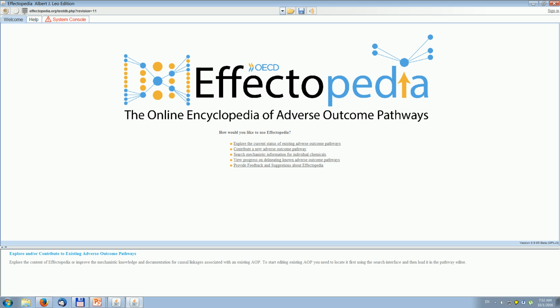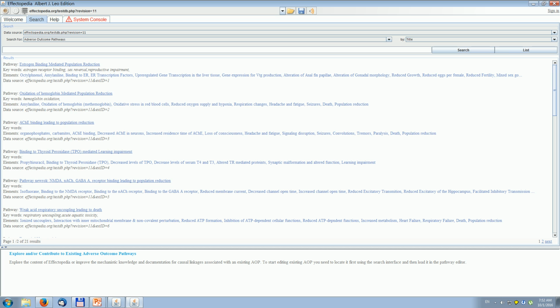And the idea of the context sensitive help is it's not only detecting where you are in the screen, but also detects what mode you are using Effectopedia with, and it will provide you with hopefully adequate information on how you can continue from that point on. So let's go and click on the first link, which is explore the current status of existing adverse outcome pathways.